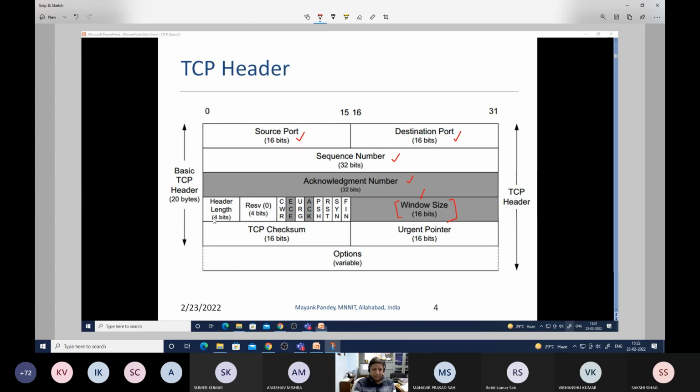There is a 4-bit field giving the header length, because you may use some options also. Without options, the TCP header is 20 bytes. But if you are using options, then you need to give the header length here so as to tell the receiver up to which point the header extends. There are some reserved bits, currently 0, which are not used nowadays. And then there are some flags. Suppose a packet is an acknowledgement, then the acknowledgement flag will be up.